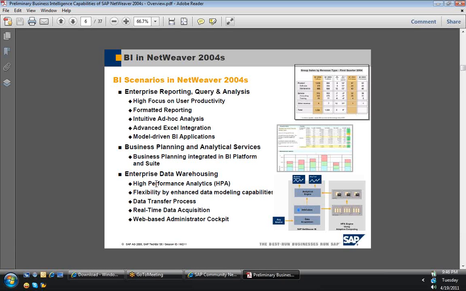and real-time data acquisition. There are a lot of systems available in the market like Dun & Bradstreet or Ernst & Young. Those types of systems supply real-time market information. So SAP BW also has interfaces to bring those types of data into the system. So there is a specific ETL process available for that.